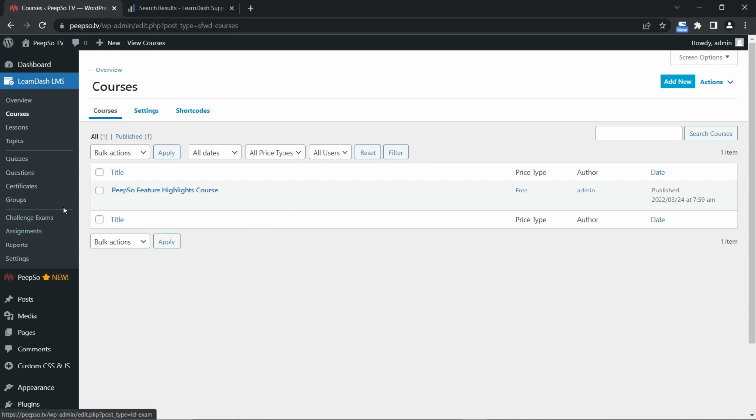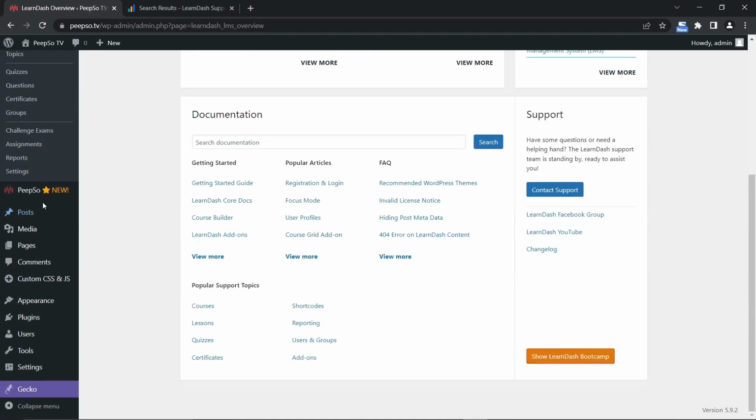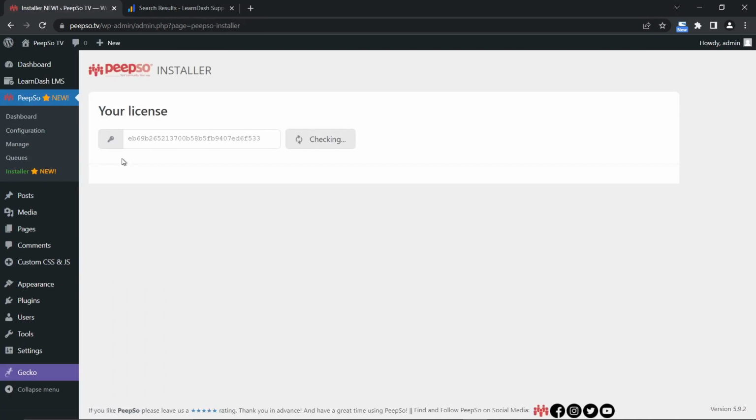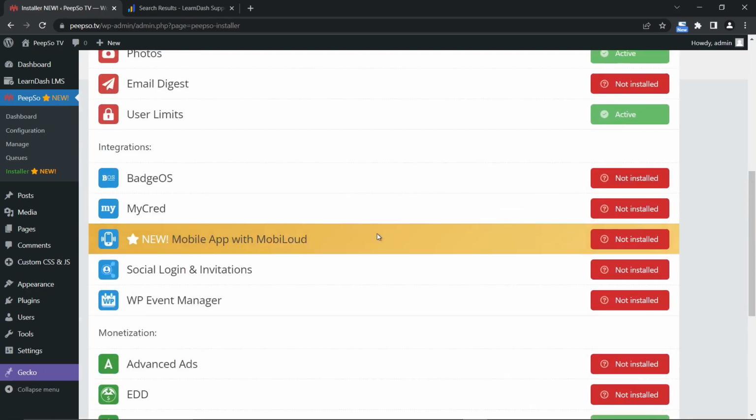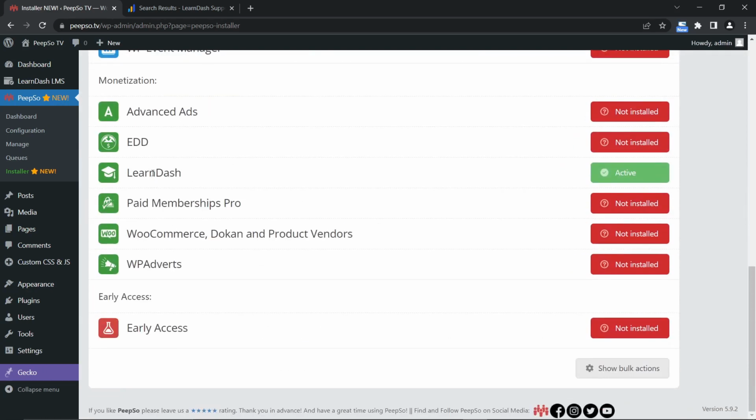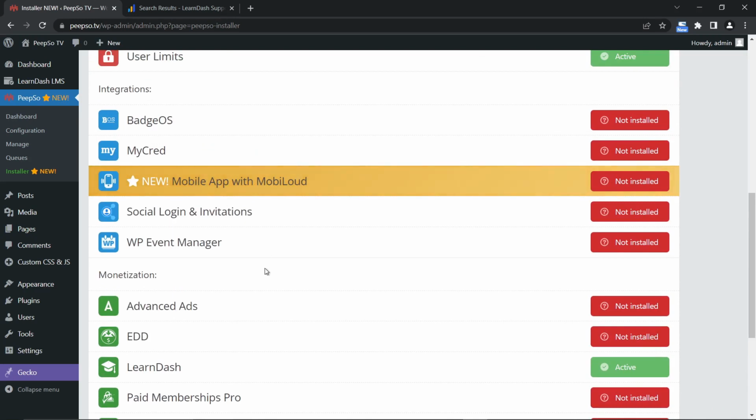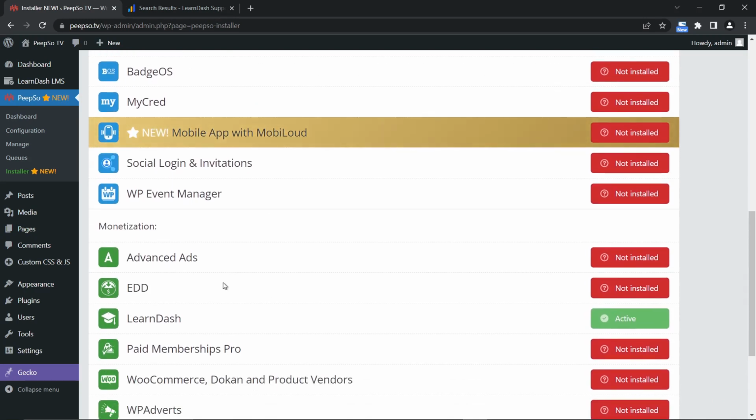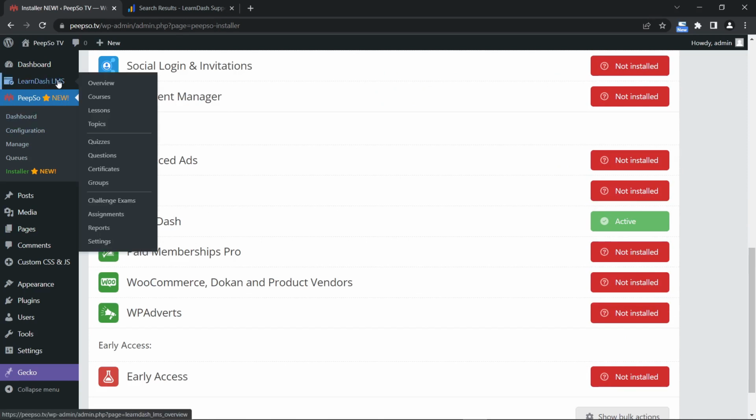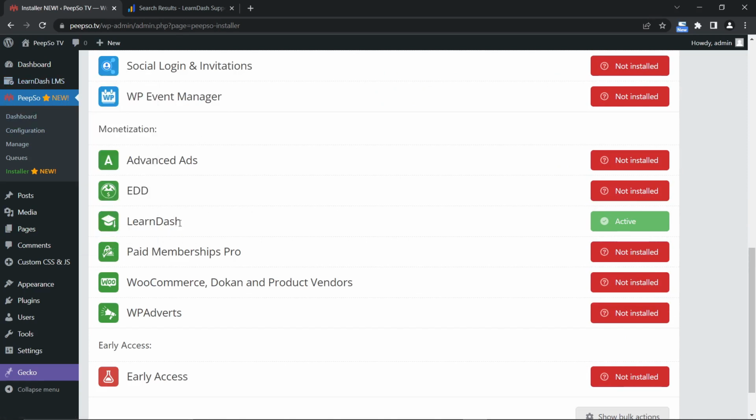But before we start to do that, once you have LearnDash installed on your website, go to the PeepSo installer, wait for your license to be checked. Scroll down until you find the LearnDash integration plugin, install it and activate it. I already have it set up, but you need to do this in order to connect PeepSo with LearnDash. So the LearnDash base plugin is installed first, and the integration plugin is installed and activated after that.